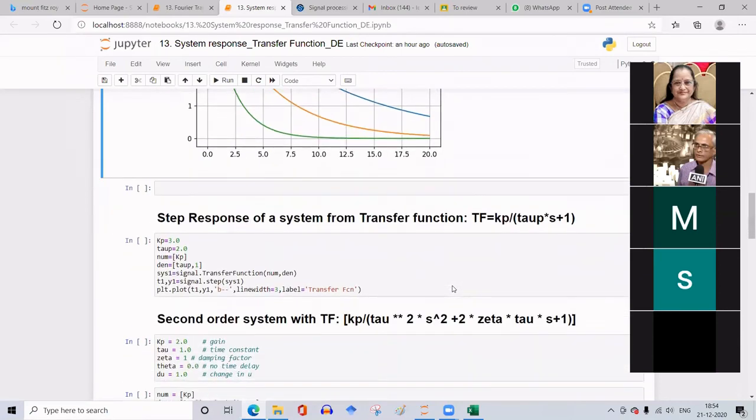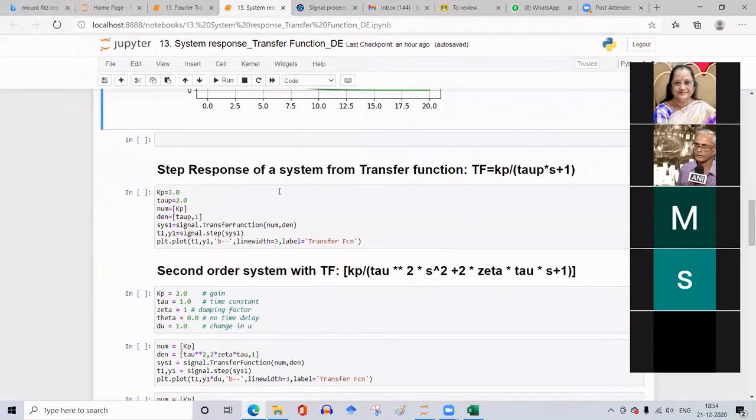Okay, next we shall move on to transfer function representation and how to get the response of the system using the transfer function. So here this is an example where the step response of a system is obtained from the transfer function of the system, and the transfer function is defined by a general transfer function of a first order system, which is Kp divided by tau p into s plus 1, where s is the Laplace transform variable.